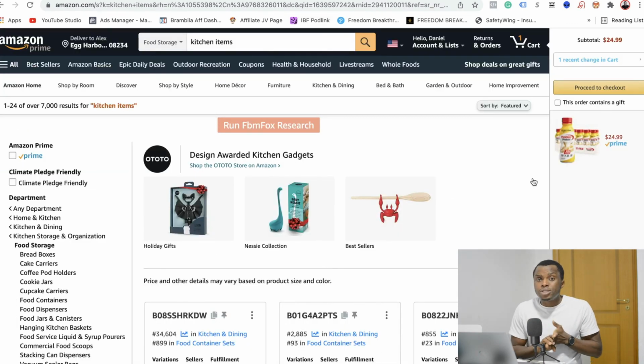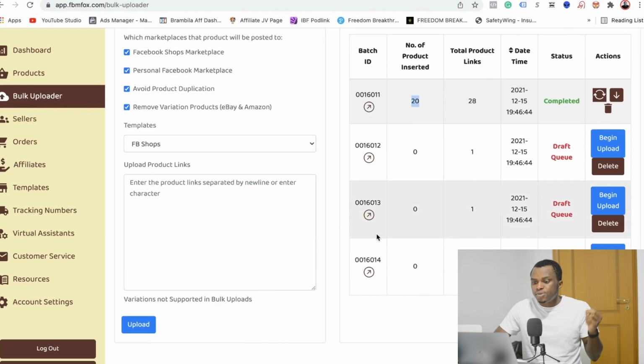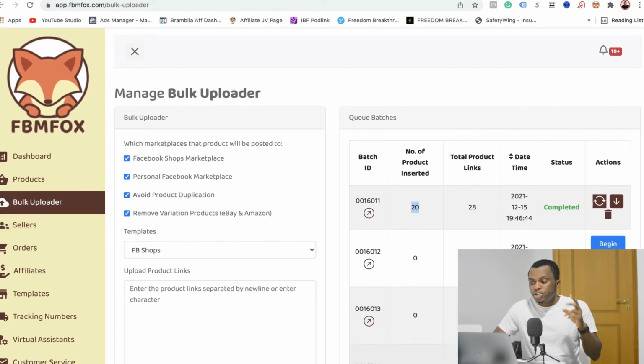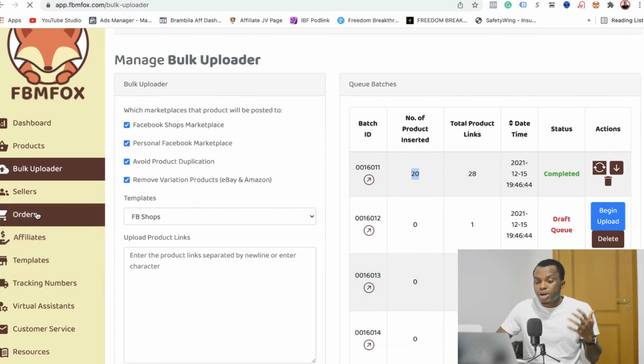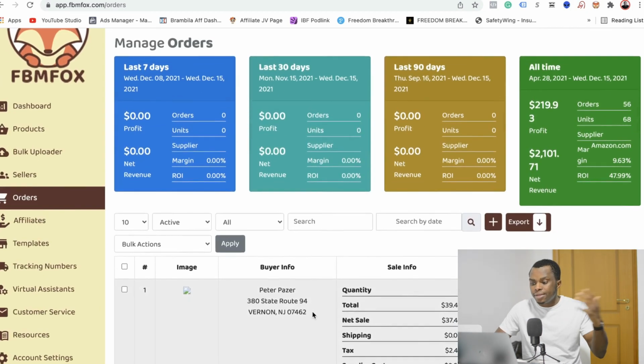So right now we've covered how to connect your feed to Facebook Shops through FBM Fox, how to scrape products from Amazon using one click, and how to upload those products to Facebook Shops using the bulk uploader. So this is how you want to connect your Facebook Shops to your FBM Fox, so that way you have some kind of automation going on. And once you start receiving orders, it's going to send that information back to FBM Fox. So when you come to your orders right here, you're going to see your orders, how they come in, the name of the buyer and things of that nature.